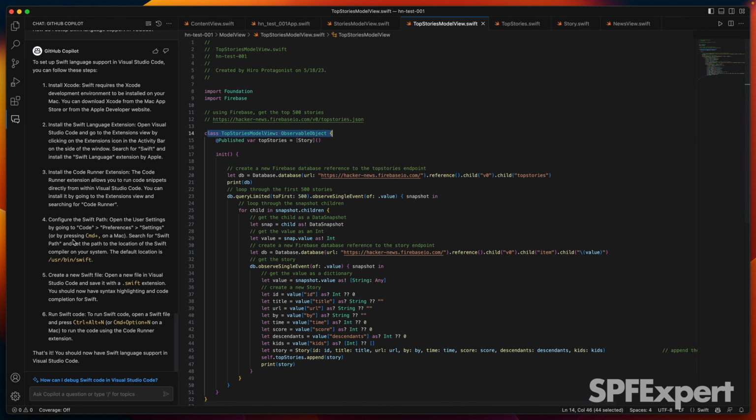Close these down. Okay. Create a new Swift file. And well, actually, these are already Swift files. And then I could run it with Control-Alt-N or Command-Option-N. And I don't think any of these will work because they're really inside an iOS application.